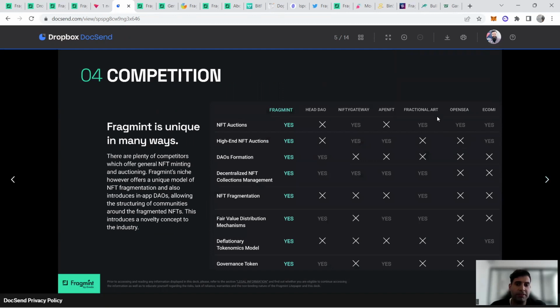Some of the key differences between Fragmint and other projects, for example, we have Ape NFT, Fractional Art, OpenSea, Ecomi, and a lot of other platforms. Fragmint has the NFT function as an auction. Others have it, but not all of them. They have the high-end NFT auction as well.